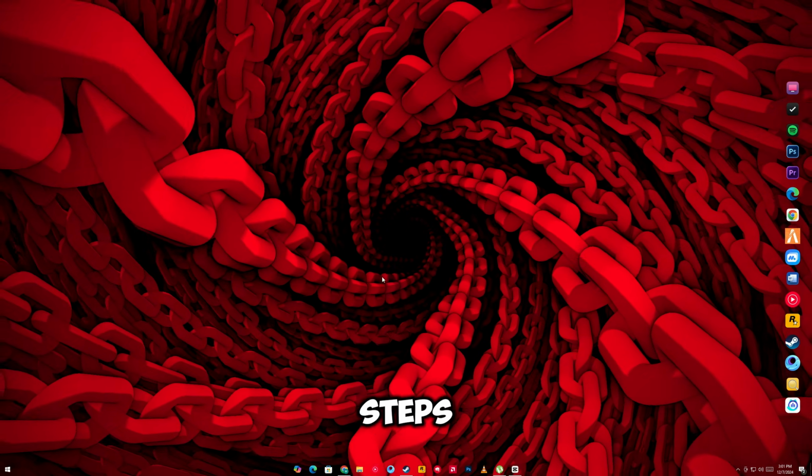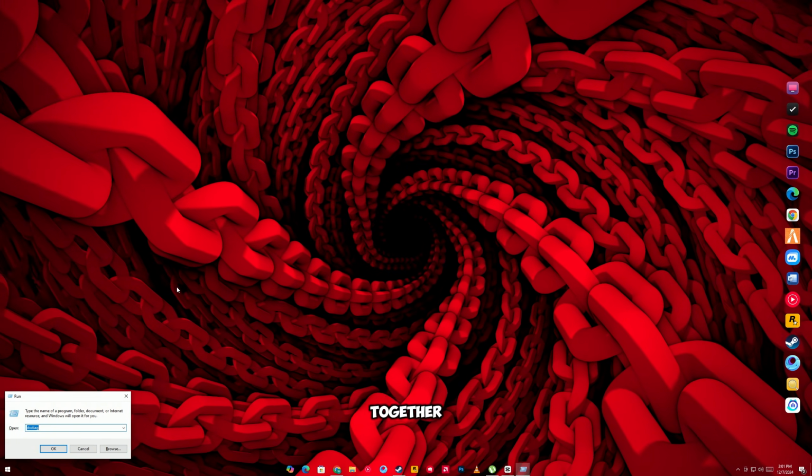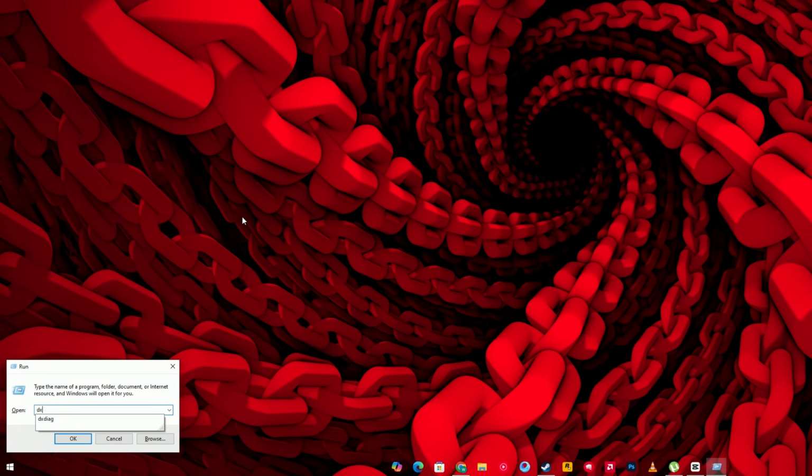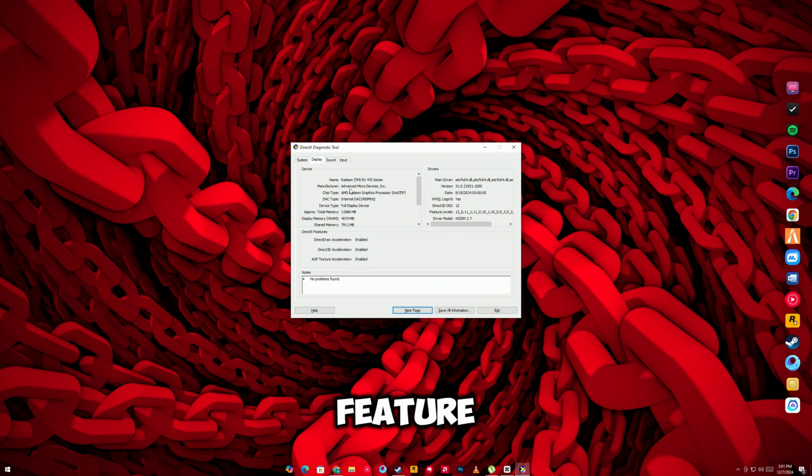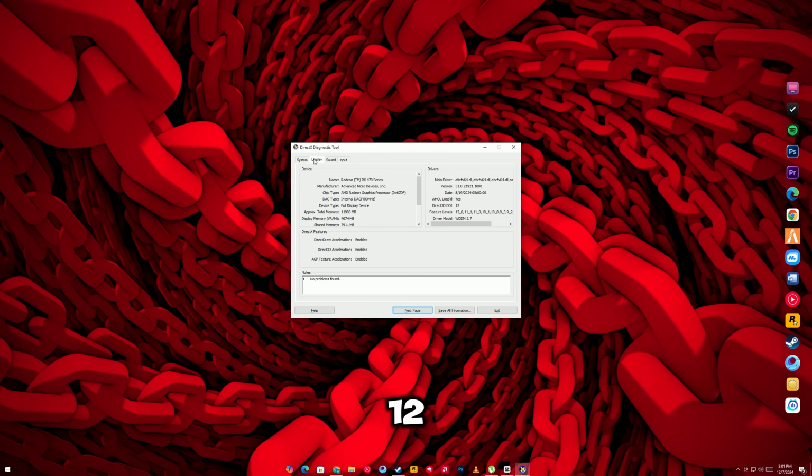Follow these steps. Press the Windows key and the R key together. Type dxdiag and press Enter. In the DirectX Diagnostic tool, go to the Display tab. Look for Feature Levels and check if DirectX 12 is listed.